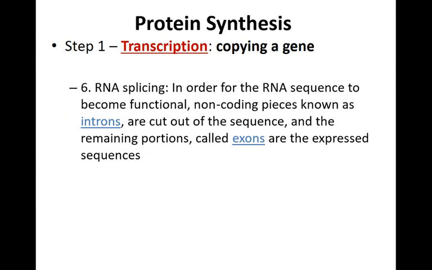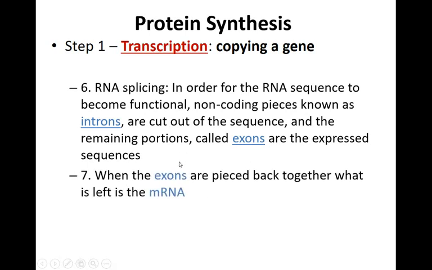Then, after RNA processing, before the RNA leaves the nucleus, it's going to go through one more process called RNA splicing. In RNA splicing, in order for the RNA sequence to become functional, non-coding sequences such as introns are cut out of the sequence, and the remaining portions, exons, are put together. So let me show you how that looks.